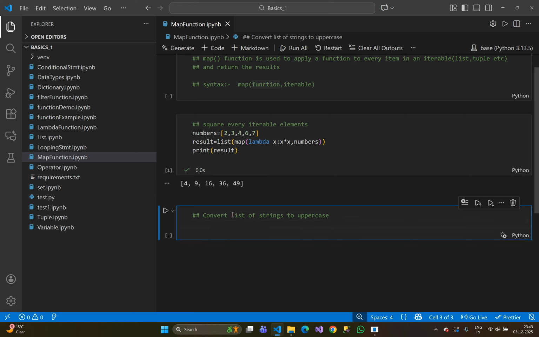Suppose we have a string names list. So I have names: John, comma, Amit, comma, Sumit, comma, Shivam, comma, like that. We have a string collection, a string list. In this string list I want to convert each and every string to uppercase.